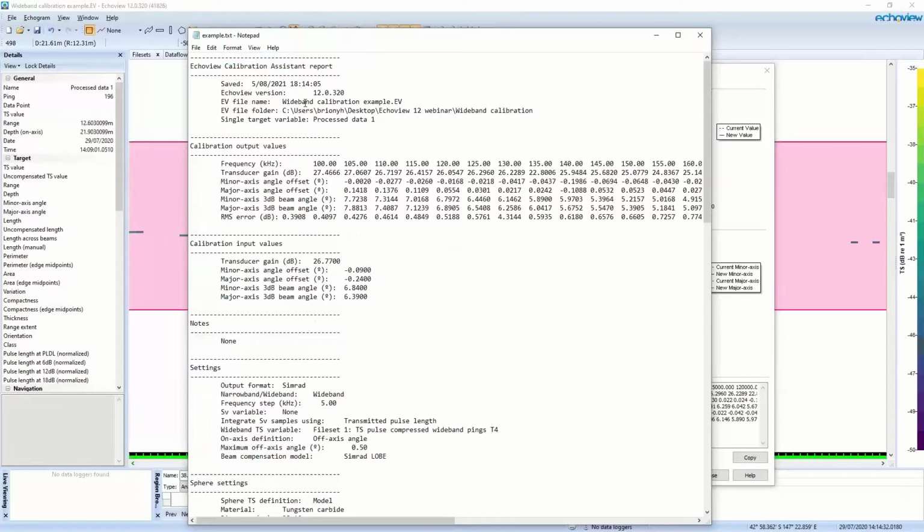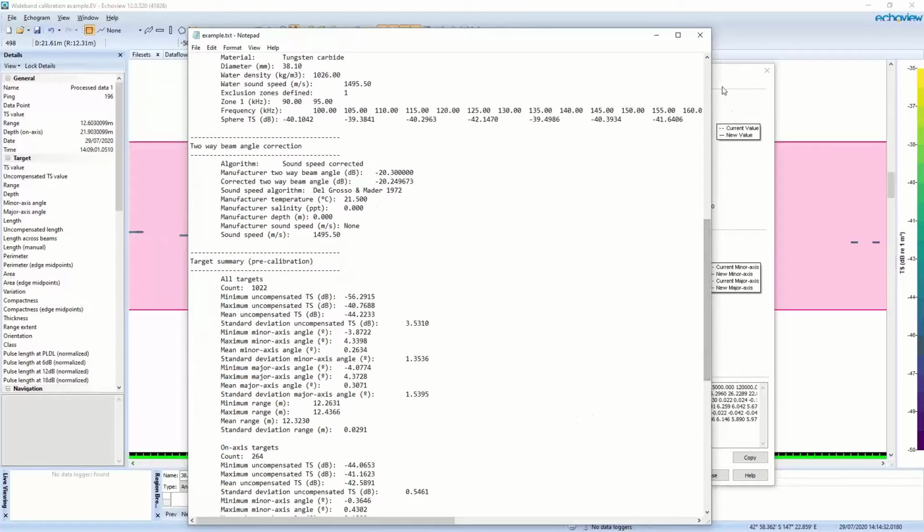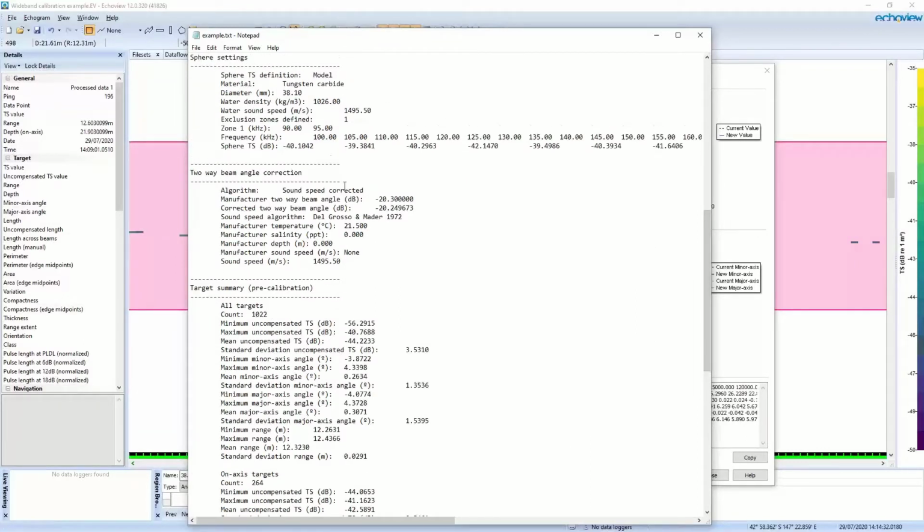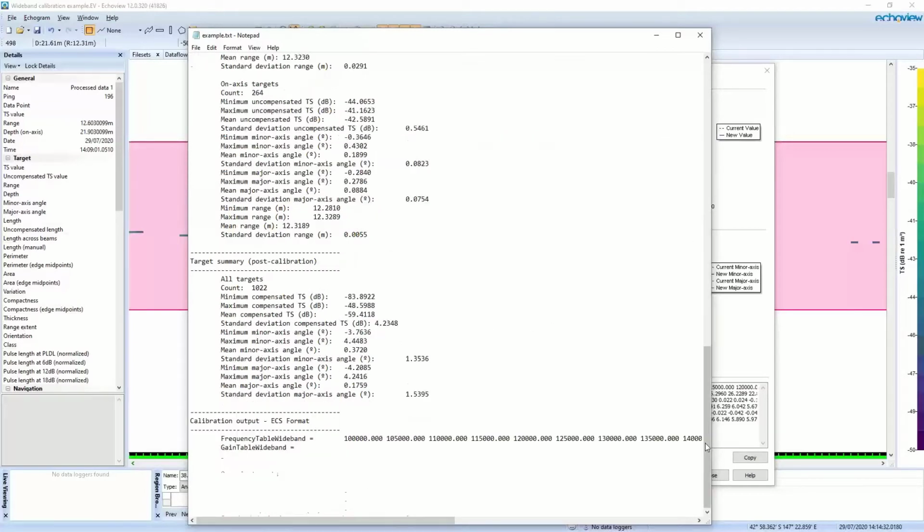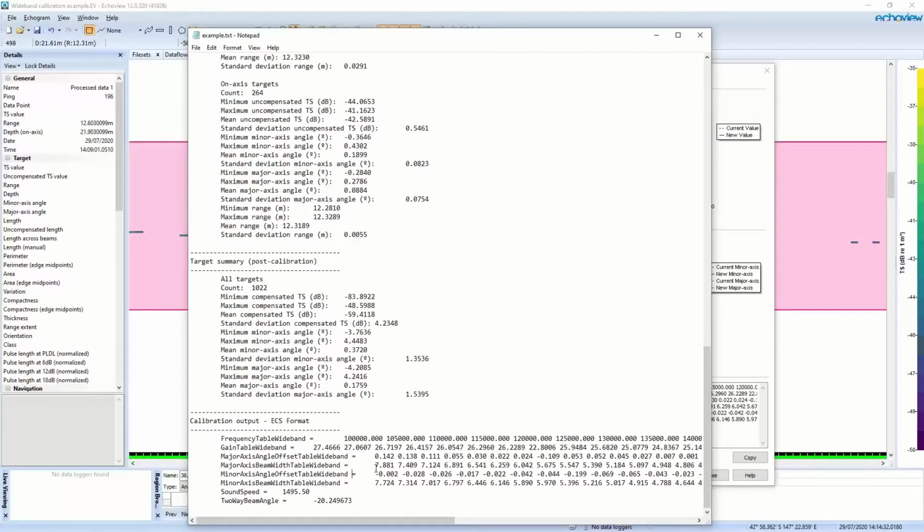We just have some basic information about what was used to create it and when, our output values that were calculated, the input values that were used for those calculations, our settings relating to our target detection and our data, the settings for the sphere itself, our corrections, summaries about the targets, and at the very bottom we have again that same ECS file output. So really useful to potentially store alongside your data or your EV files as that really good clear record of what was used to calculate the corrections.